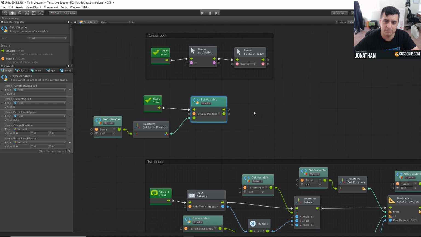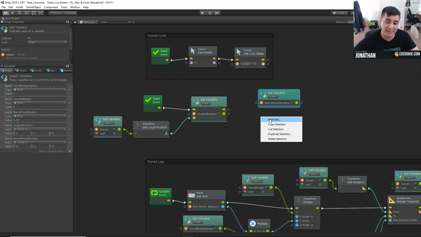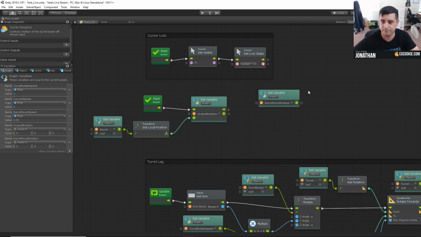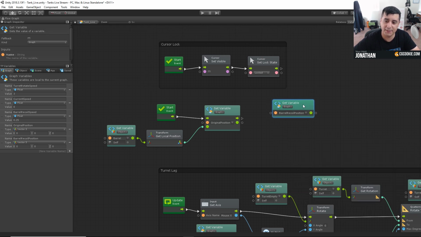And then from here, I also want to calculate the barrel recoil position. So I want to set this. Again, hold Alt, left click and drag this in. Or also, I can right click in here, add unit, set barrel recoil position, and all that kind of stuff. Okay, now with the barrel recoil position, and I'm jumping back and forth a lot here, so I apologize, I only want to modify one axis.